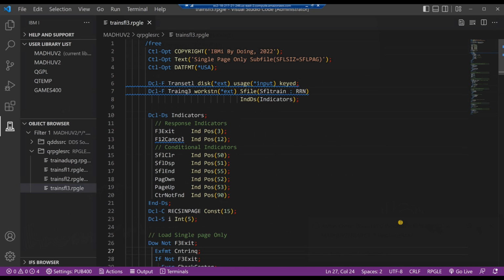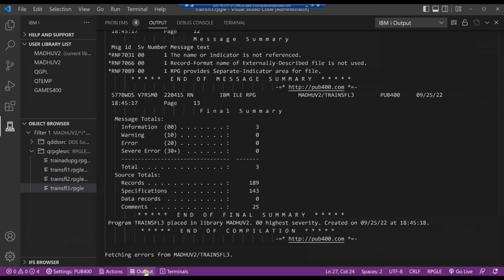If you have errors, you can look at the compiler listing from within Visual Studio Code. This option has been shown in our data entry subfile program hands-on video. The link to our RPG hands-on playlist is in this video's description. You can look at the compiler output by clicking on the Output button in Visual Studio Code's bottom bar and scroll through the compiler output.